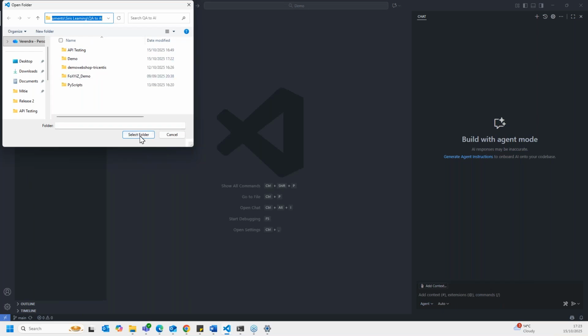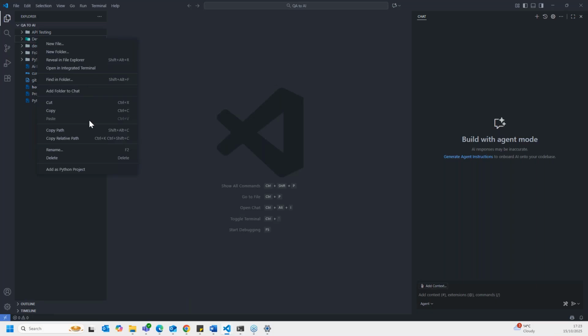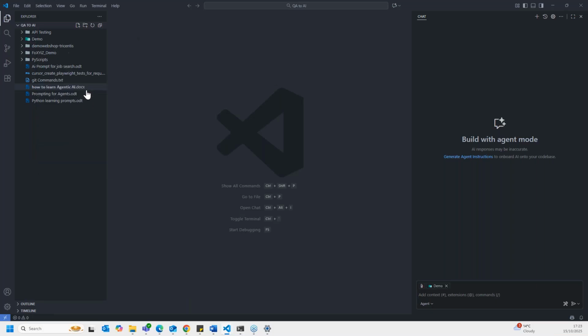And go to QA to AI. Click on Sirisha, your name before that. That's it. Now click on QA to AI, select folder. Correct. Perfect. Now only right click on demo and add folder to chat. There we go. Now we are set. You can ask it to create YPads for demo web shop, FoXYiZ.com or anything. That's your point now.